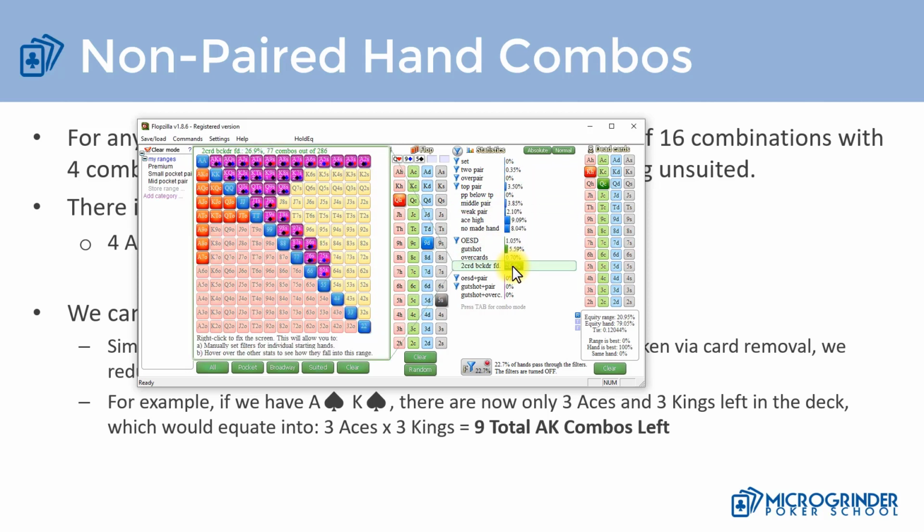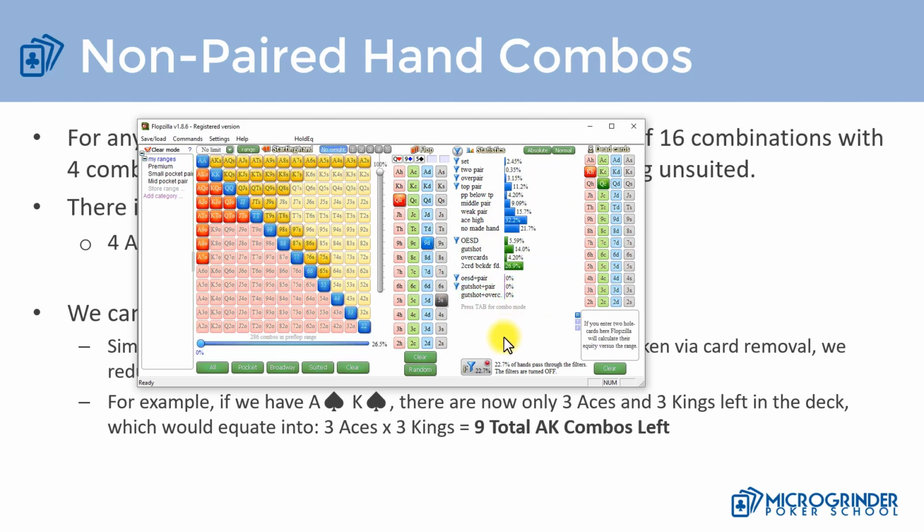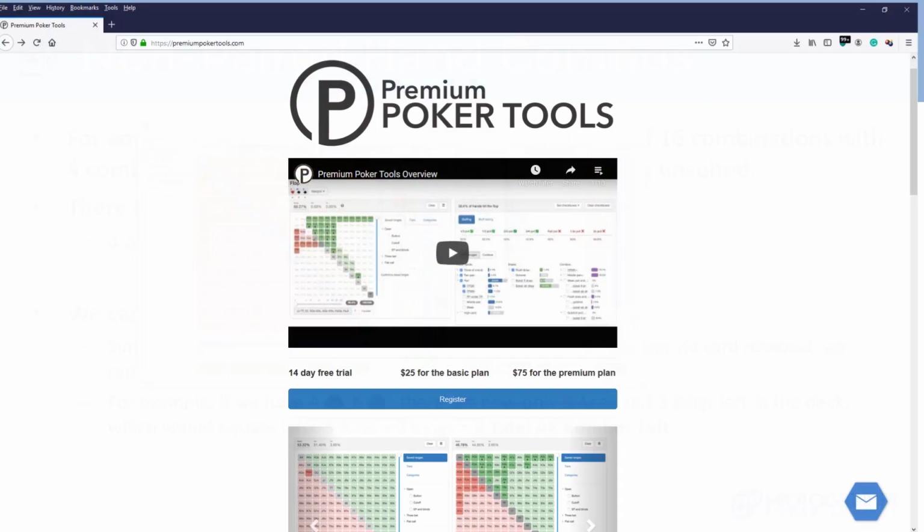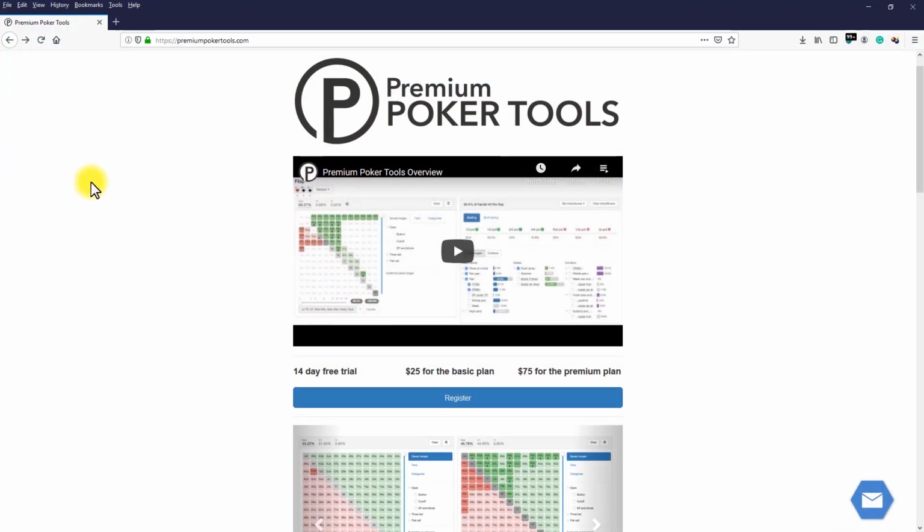And this is a great way to look at different situations and understand how many combos our opponents can have, and start working through different ranges with different board textures versus our hand, to understand not only how often they make hands, but also the different combos that they can have of those different types of hands. So that's Flopzilla.